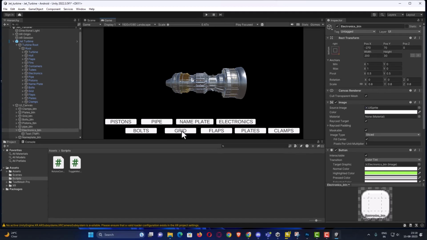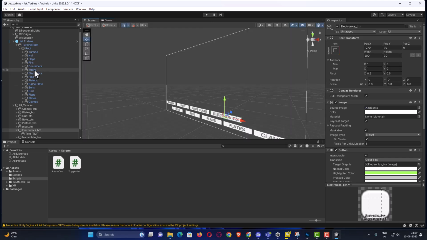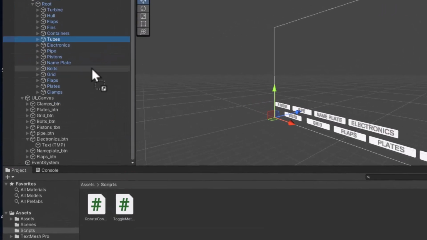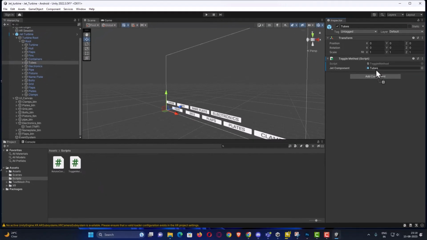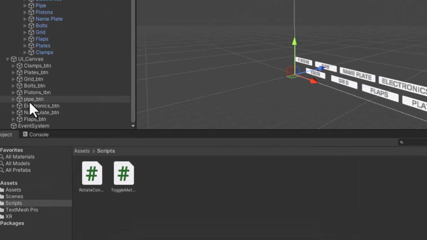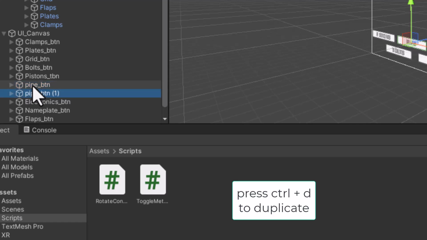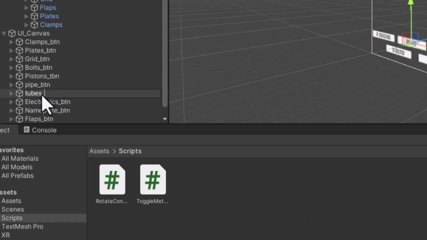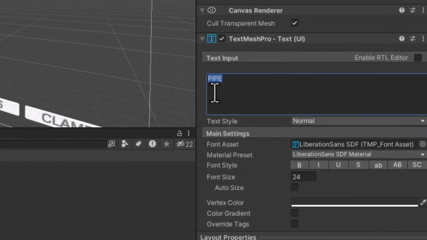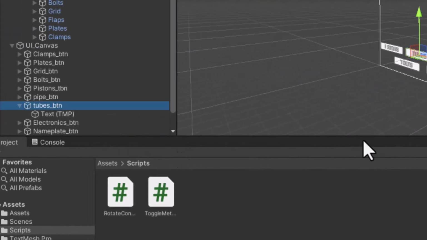Now the next thing, after electronics, is tubes. For tubes also I will drag the toggle method and attach it to tubes. I will drag tubes and add it as the object component here. Then I will come back here, select pipe this time, press Ctrl D, press F2, and call this tubes_btn, and then I will open this, and in the TextMeshPro I will type tubes here.